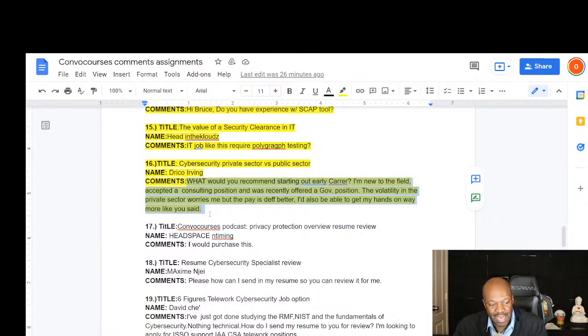I get this question a lot because those are the two areas that we cybersecurity people are getting jobs in, either public or private sector. And the question is, which one do I believe is best for a person starting out? And like I said, two things. How much experience are you going to get walking away? You want to get as much experience as possible.